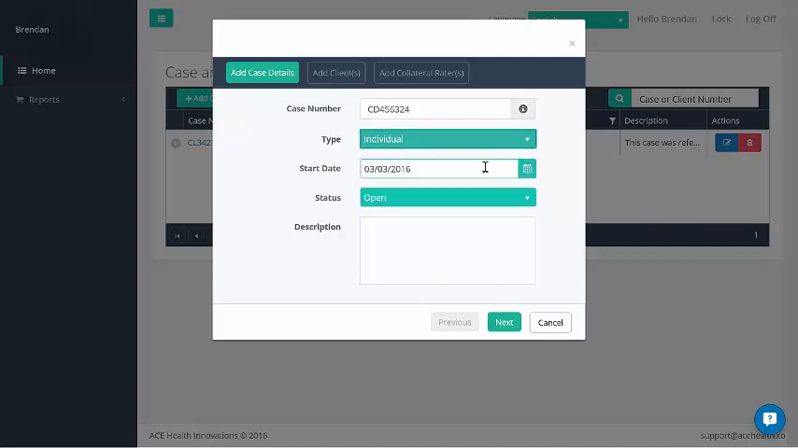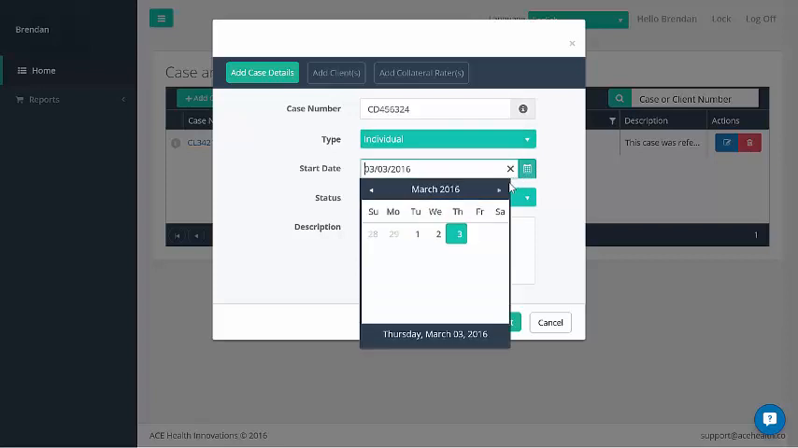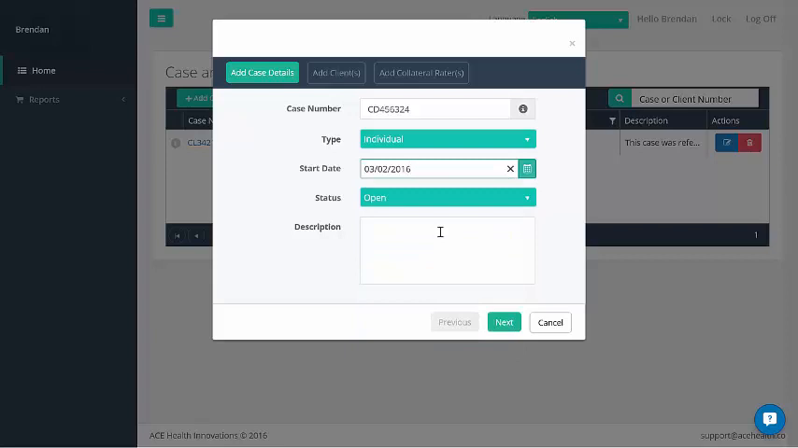The start date of the case will default to today's date. To change it, click on the calendar icon to the right. Please note that dates here are in US format. Next, select the case status. This will default to open.